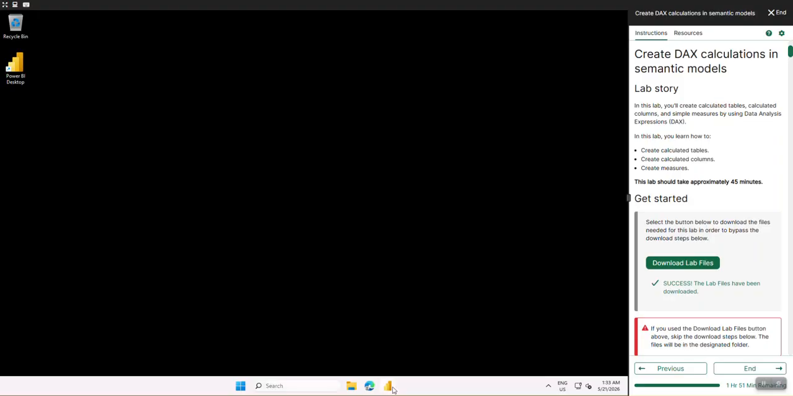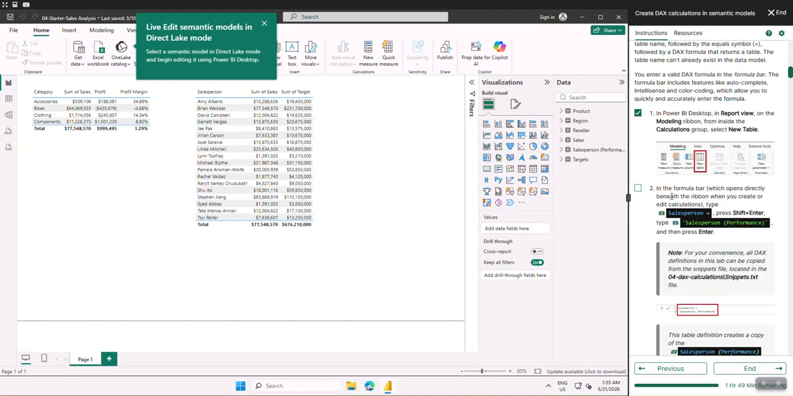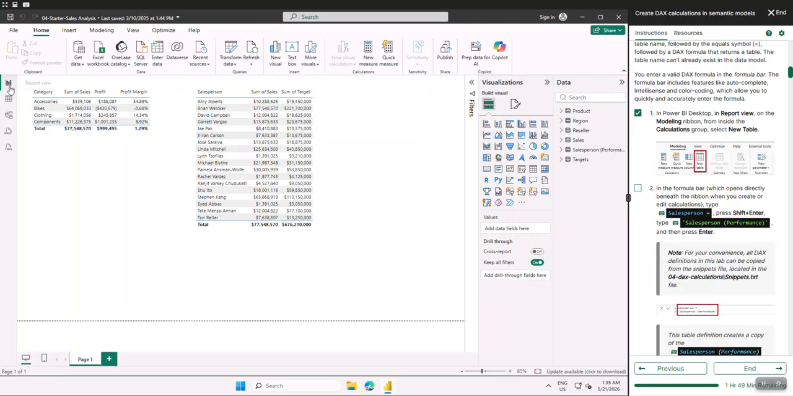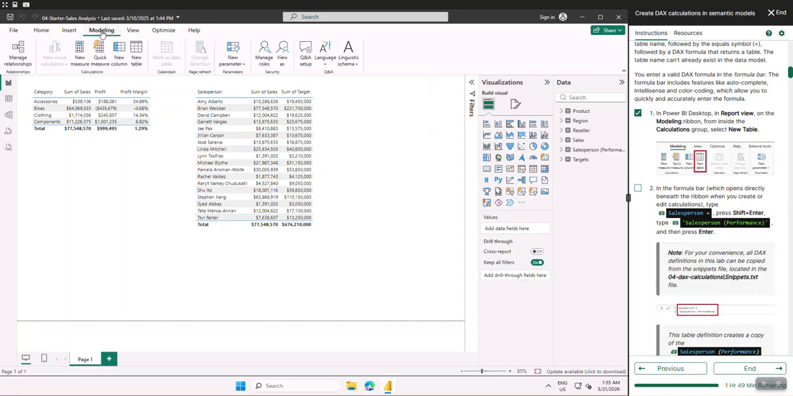task. I'm just going to open my Power BI file now. Okay, let's proceed. So in the Power BI, it says we should go to the report view. We're actually on the report view. It says in the report view, in the modeling ribbon, this is the modeling ribbon. Can we click on it? It's just there on the top of the menu after insert. Now click on it. It's called modeling.